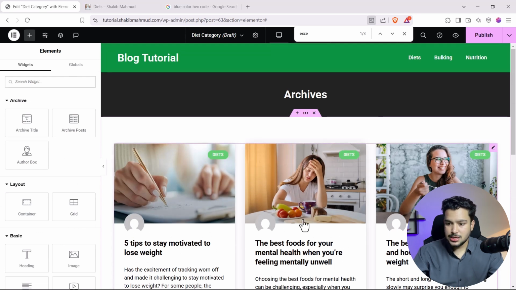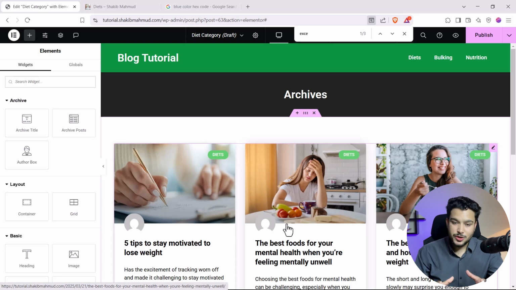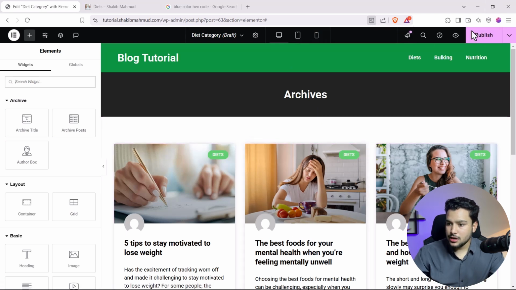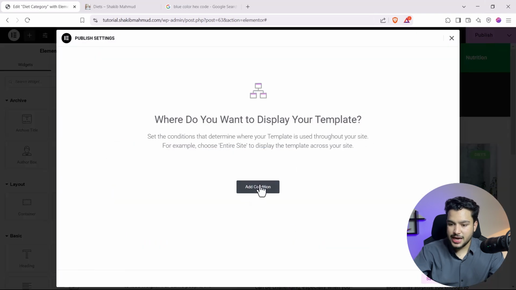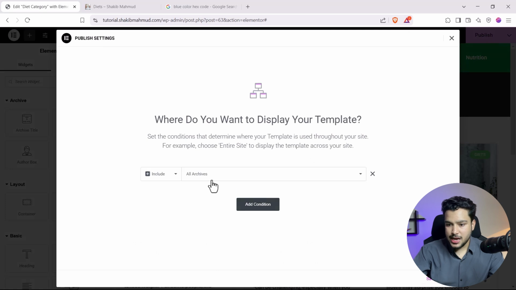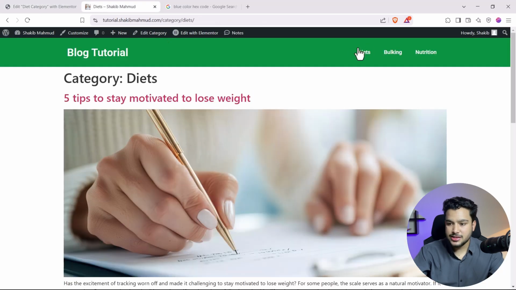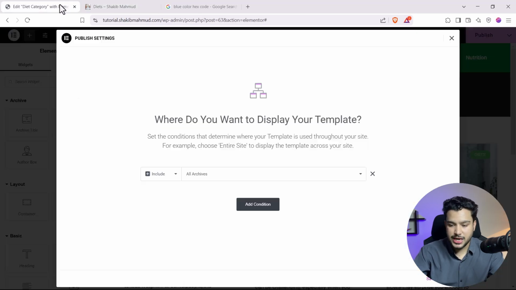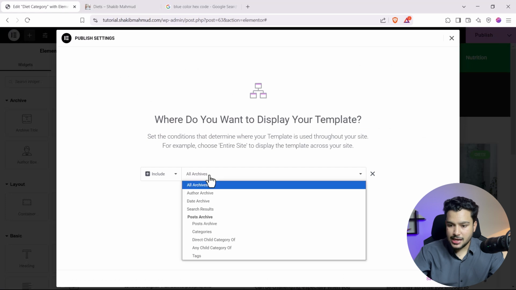So once this page is completely designed, now I want to publish it. So this part is really important to understand, because if you make mistake in this part, this option will not work properly. So once you click on the publish, now it will ask where do you want to demonstrate this design. So I click on add new condition. I want to apply this only for a specific category, which is this one, not for all of them, only for this one, right? So in order to do that, I just need to click add all archive.